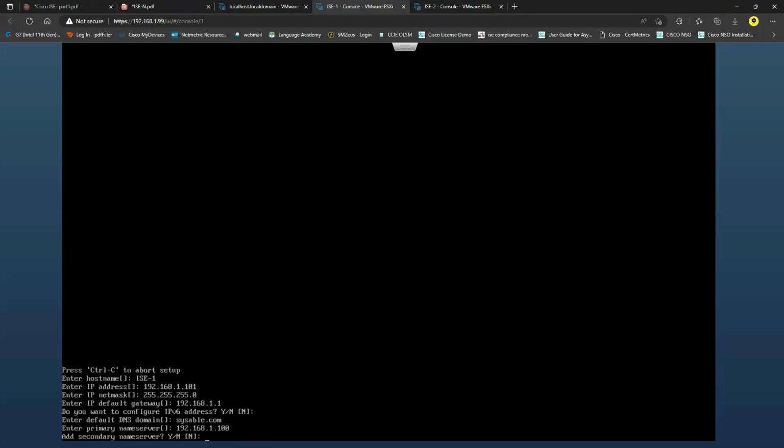And it will ask you, do you want to configure the secondary? Yes, you have to say yes, because the primary server will only resolve my custom domain names. It will not resolve google.com or internet domain names. So say yes and enter the DNS server address which is going to resolve your internet domain names.